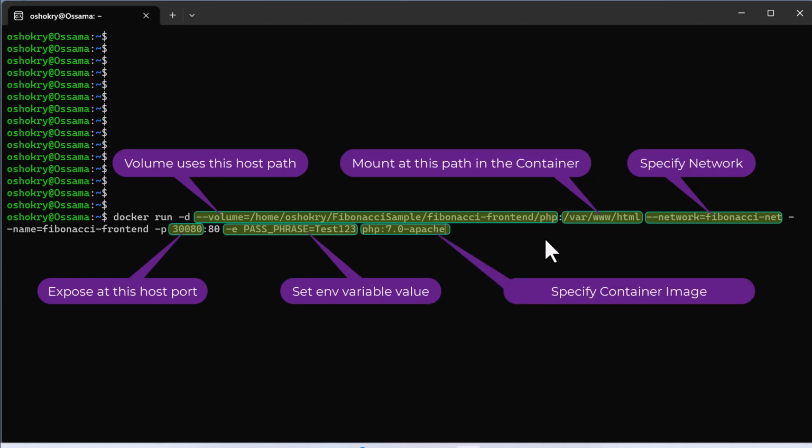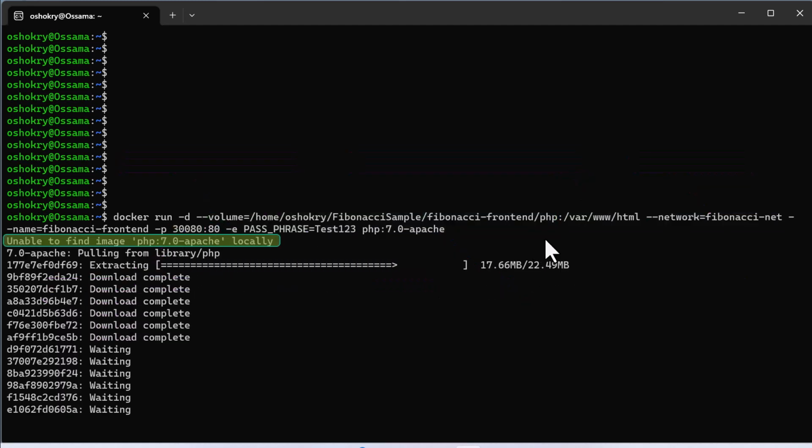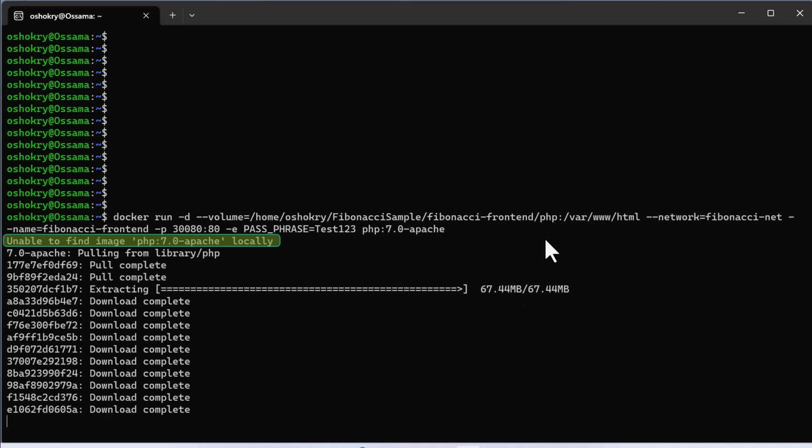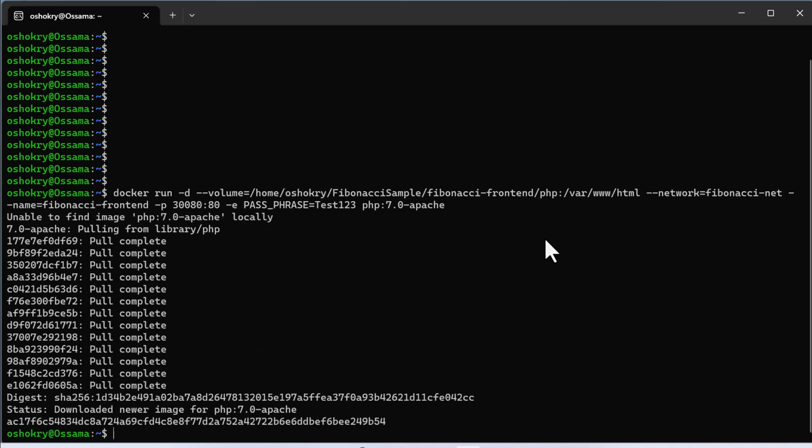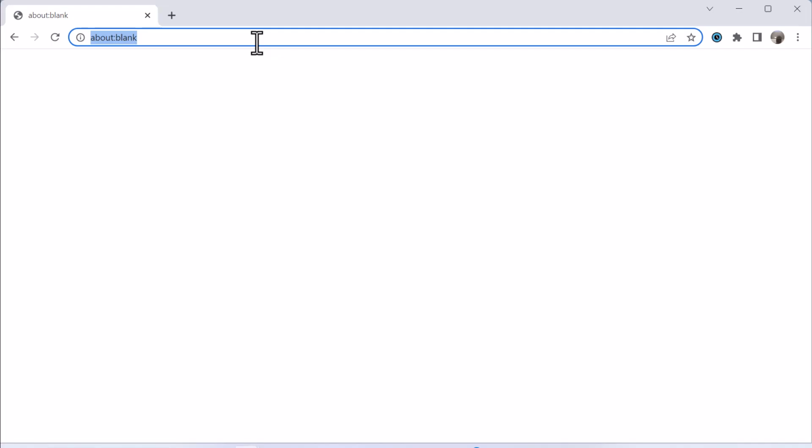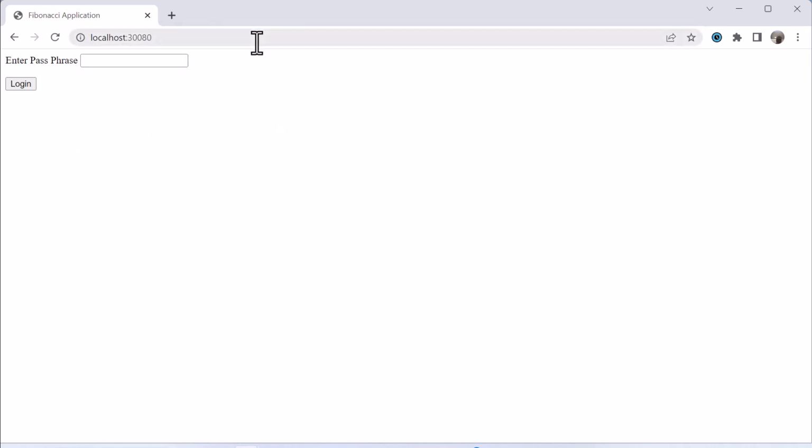Specify the container image. Note that Docker did not find the PHP image locally, so it is downloading it from Docker Hub. Test the Fibonacci application front end on the host machine using this URL. Enter the passphrase and login. Let's figure the Fibonacci of something big. Enter 100 and click Go.